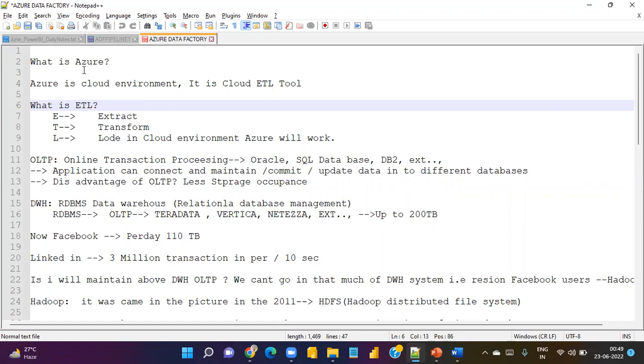So what is meant by ETL? ETL is extract, transform and load. Earlier, for extract, transform and load we had SSIS and SSRS. Those are for on-premises data sources, but Azure is a cloud environment. Azure has many data engineering services, like linked services, Azure Data Factory, Azure Databricks. We will talk about them a little bit later.